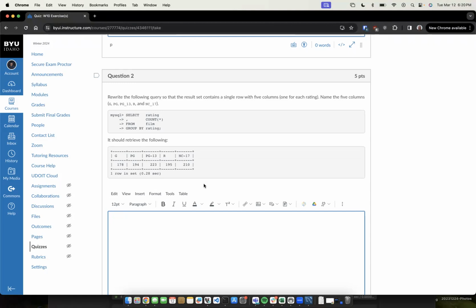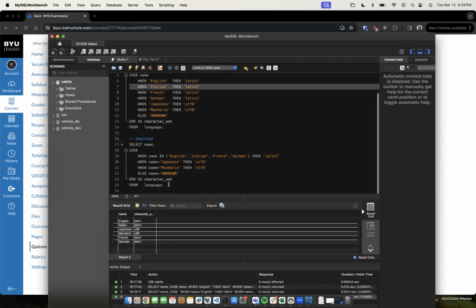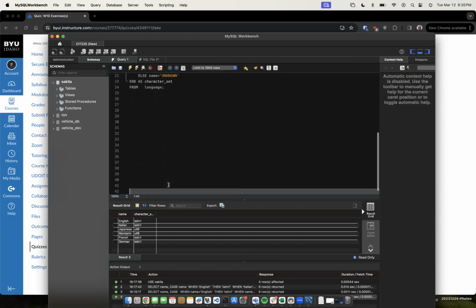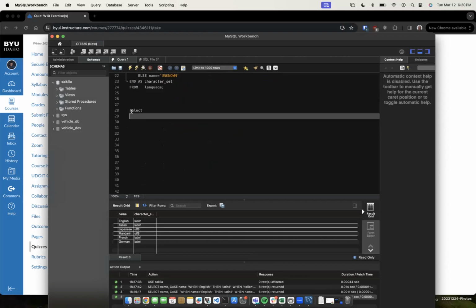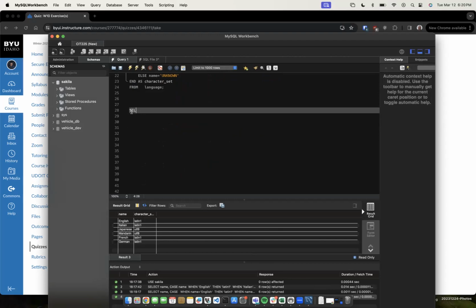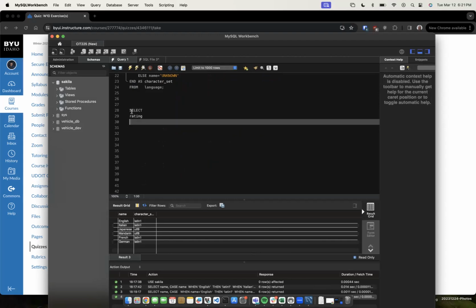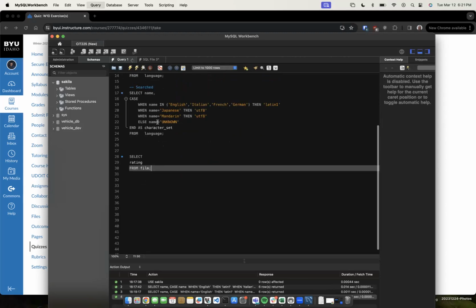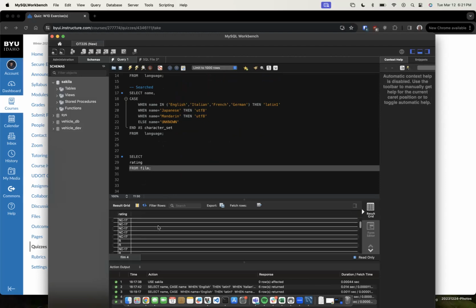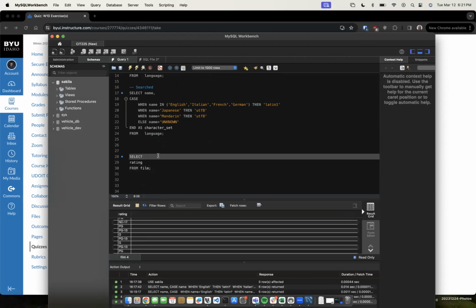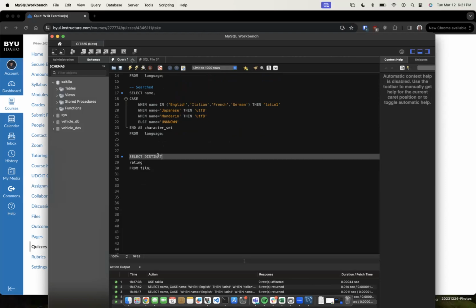So this is one of my favorite things to do, and when I use case statements the most is actually for stuff like this. Let's start with just selecting rating from film, basically. So let's go down here, let's add a bunch of lines. We're going to select rating from film. Let's run that. And we can see all of these ratings. We can see a bunch of them. We could shorten that up by just saying select distinct.